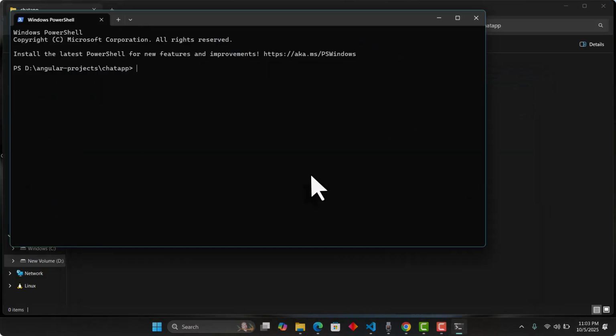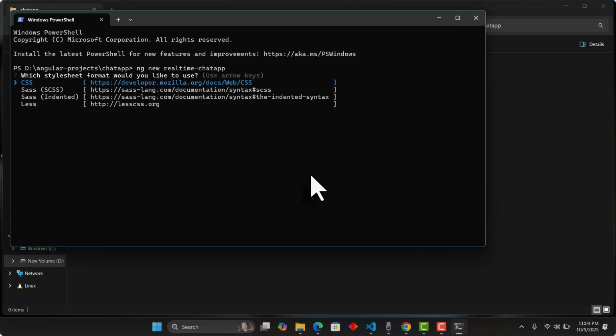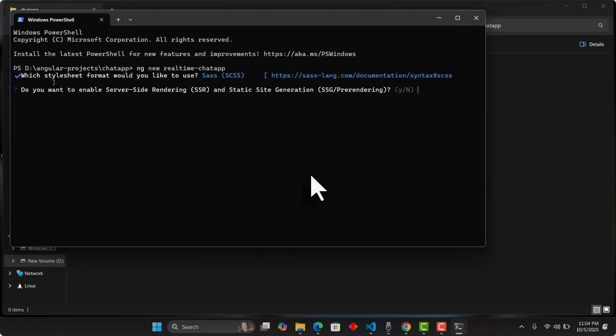Now, after that, create a new Angular project. Just type ng new, the name of the project, real time chat. Hit enter. The ng tool creates a brand new project called real time chat. Now select SCSS. Use SCSS for more powerful styling.